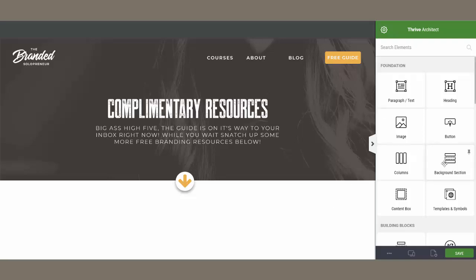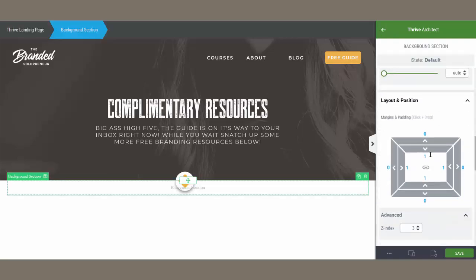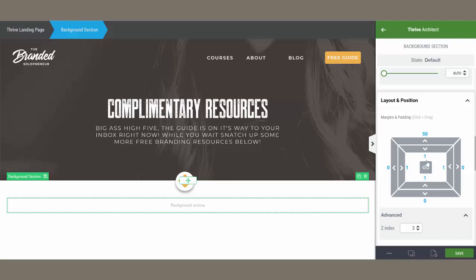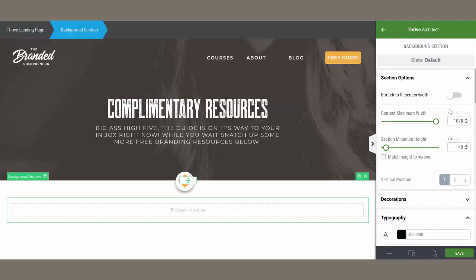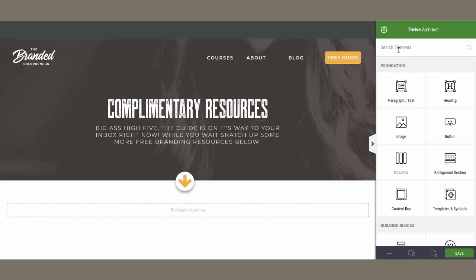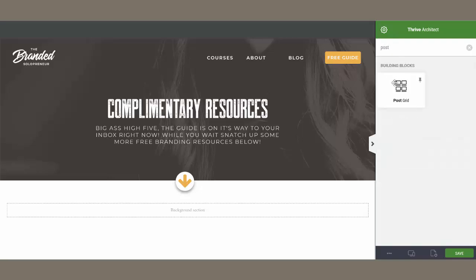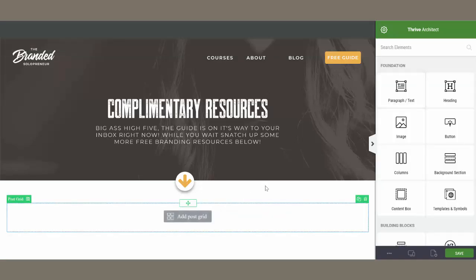So first I'm going to add the background section. I'm going to give that some padding and margin. So let's bump that down since we've got that arrow. And then I'll just apply maybe just 15 pixels. Now notice again that this is not full width, so we'll come back up to the top and I'll make sure the stretch to fit screen width is done. Boom, there we go. And now I will add that grid element. So search post grid, drop that in. And now again, it's going to populate with some default content, which is fine.